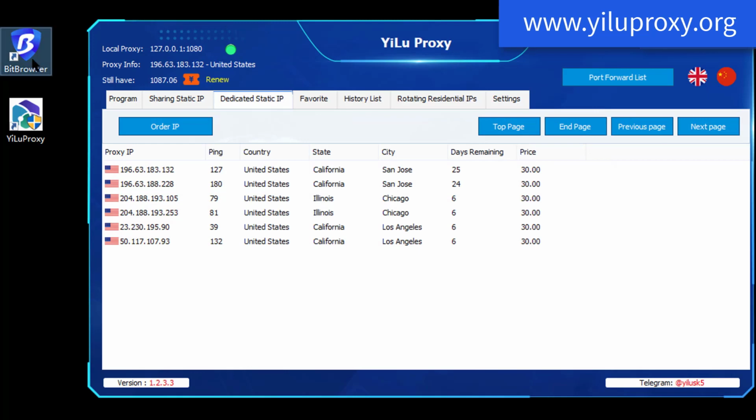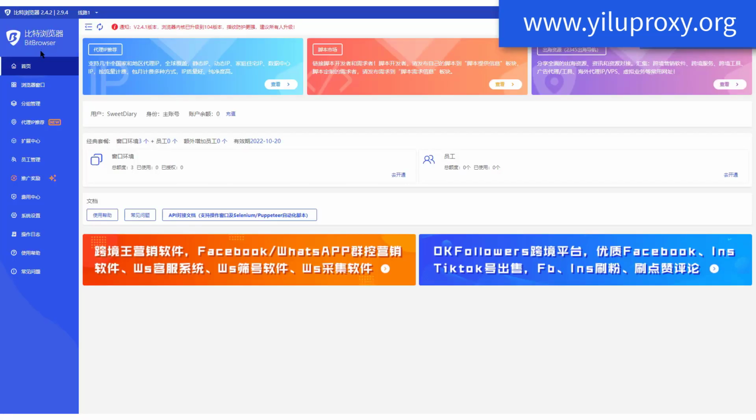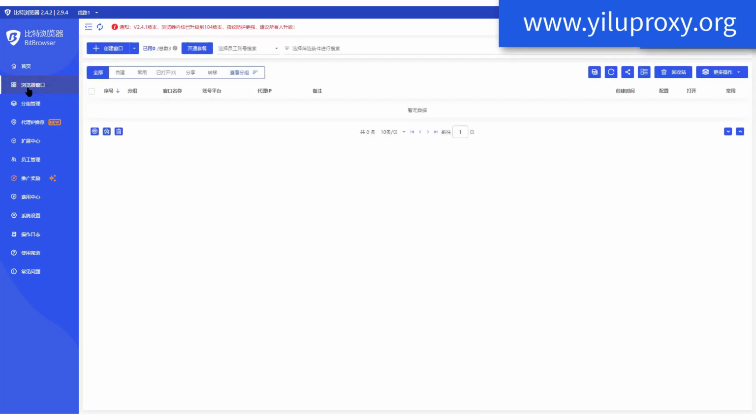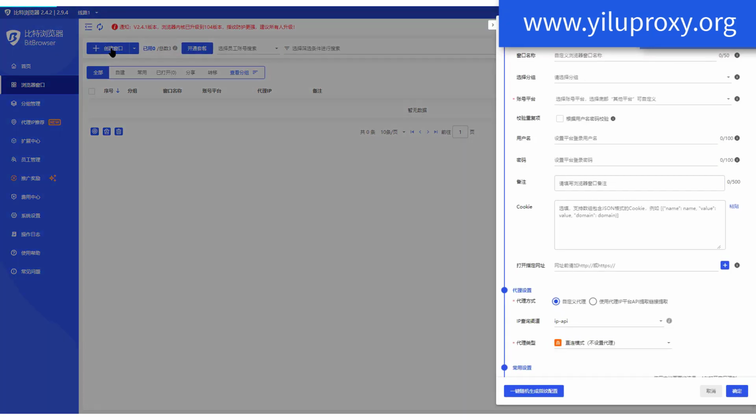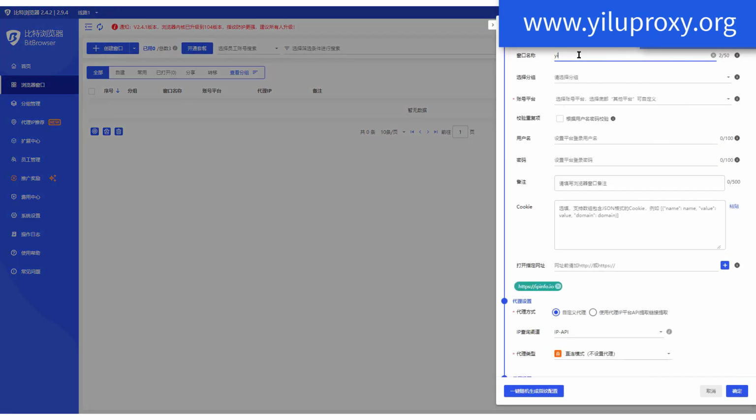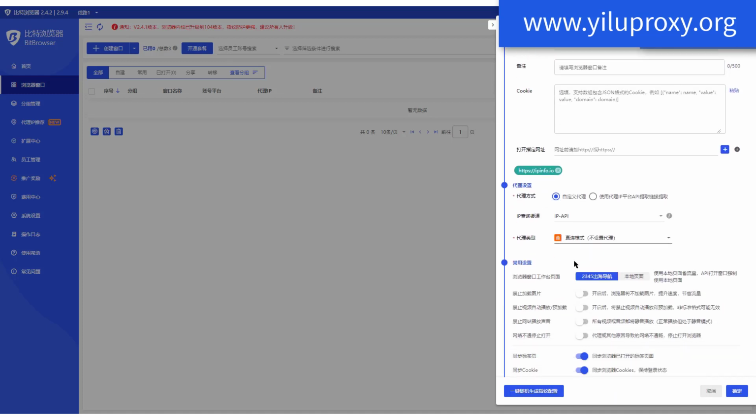Then double-click the BitBrowser application icon on the desktop to run it. On BitBrowser, create a new browser profile. Enter a name, select an account platform. Then set proxy.